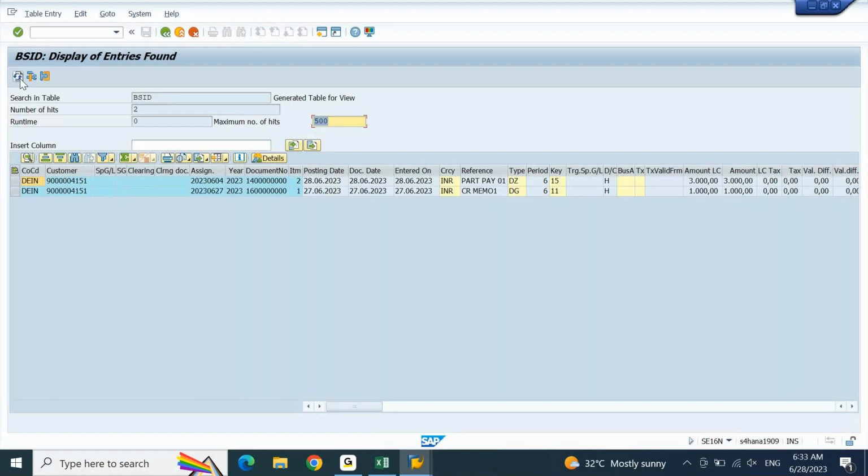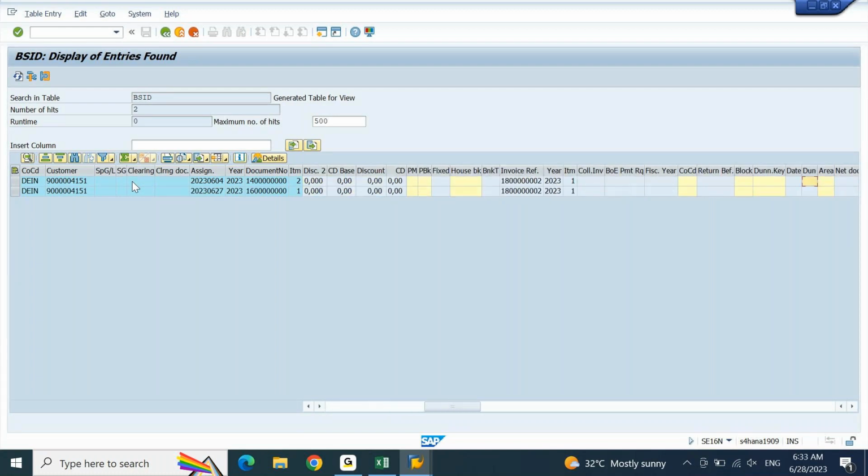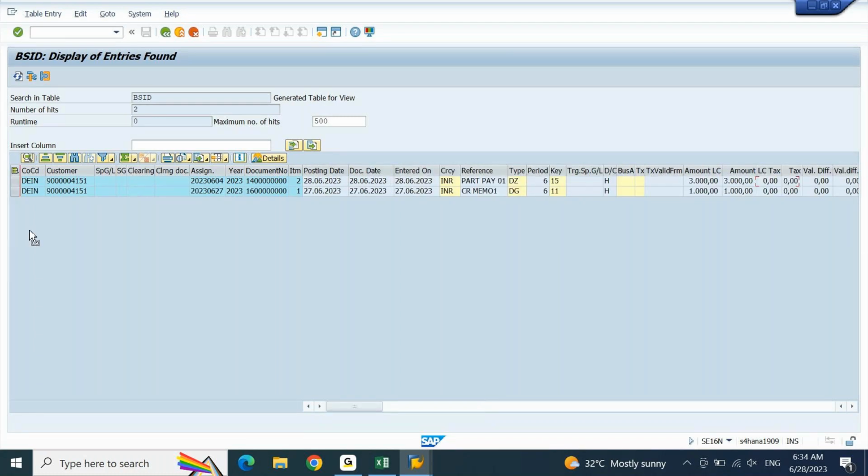If you click on execute, this is what you are getting. But are we getting the original invoice number? No, sir. You're not getting the original invoice number, you're only getting the payment related information. If you go to the right side, this is your invoice reference. So which means this will become your invoice number, and this will become your original payment related information.